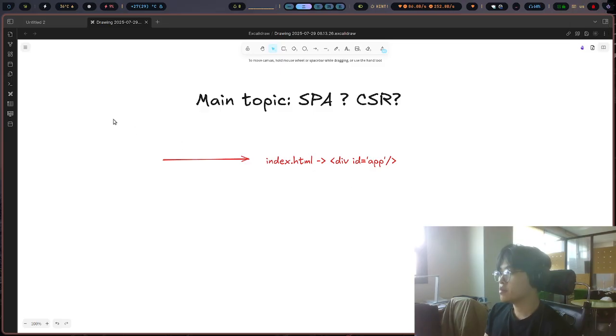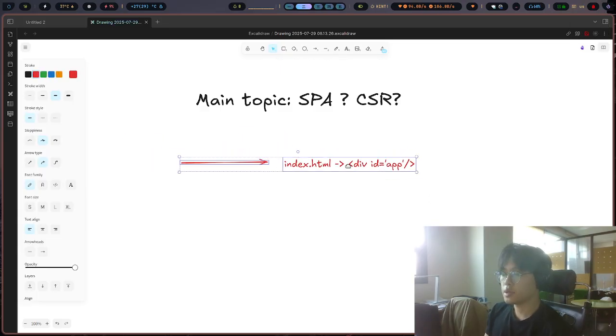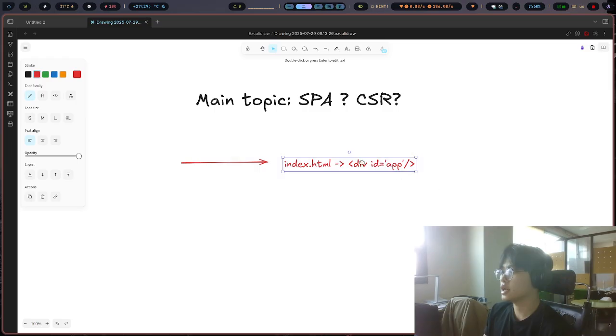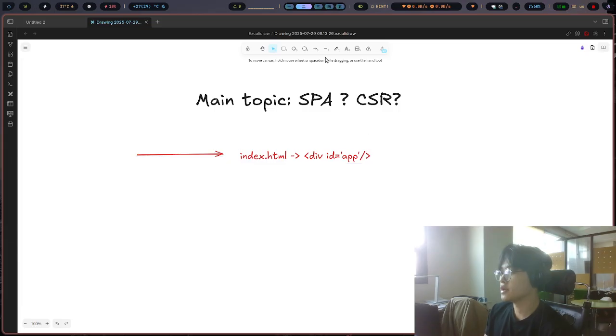So what's the big issue with it? Why does React have only a div id app, rather than other HTML elements? That's because it's a characteristic of client-side rendering. I just said client-side rendering basically means that JavaScript does everything.